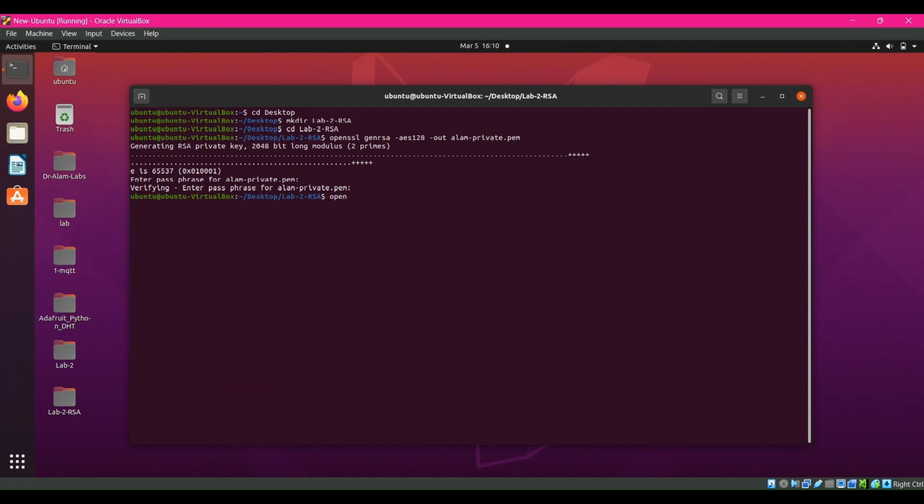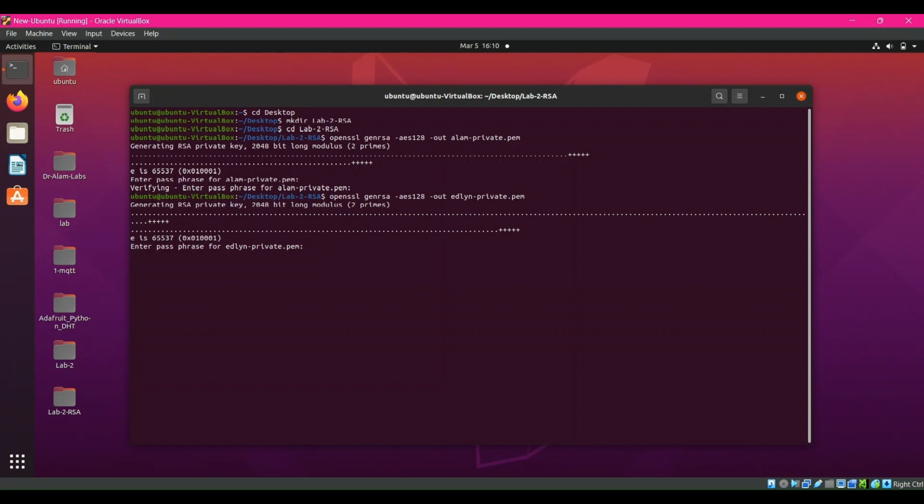So OpenSSL genrsa -aes128. The only thing that changes in this case is the name. I'm going to put my name since I'm going to be the second user, .pem. Okay, I need to enter the passkey again. Verify 1024. And now the private keys have been created. So, like I said, these commands generated the 1024-bit RSA private key with AES 128 encryption.